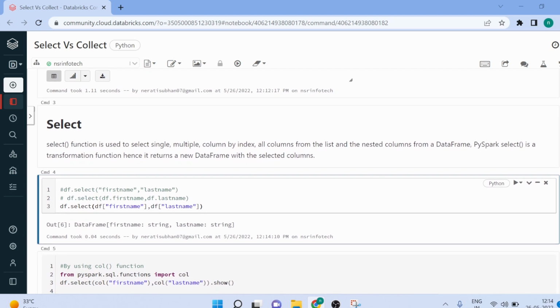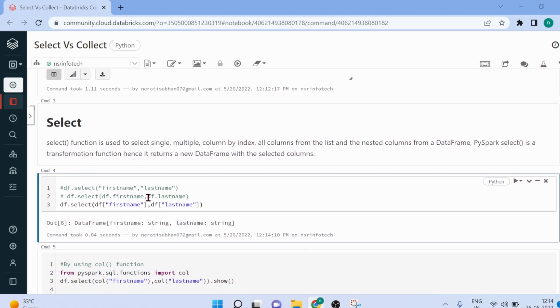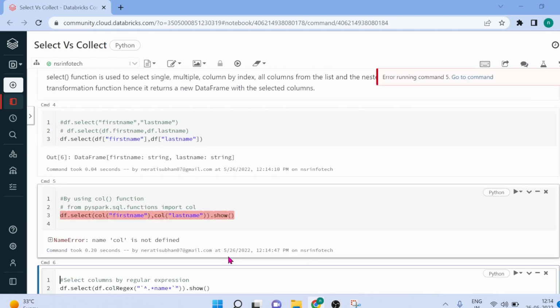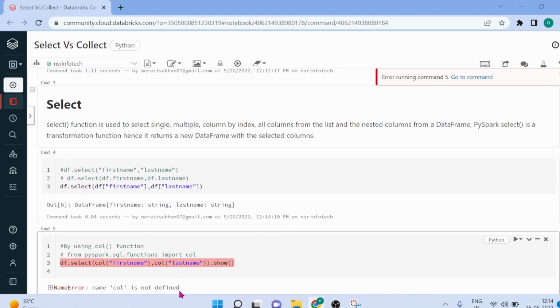All right, now let us see some other methods. Till now we have seen directly with the column name, data frame dot column name, and data frame of column name. Now we will see how to use the col function. Remember, col is a function which is available in PySpark SQL. So if you want to use that function, you will have to import it. Suppose you don't import it, if you just comment this one, what will happen? This will throw you an error. It will show that name col is not defined.